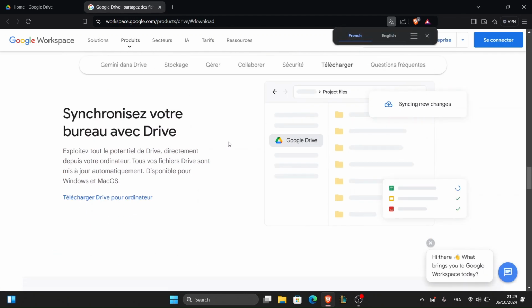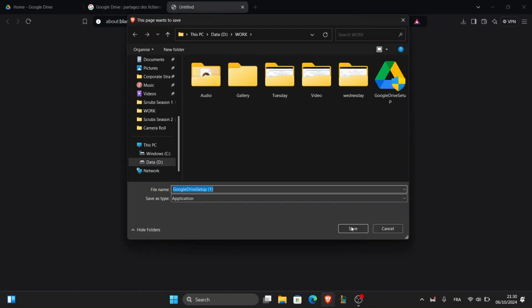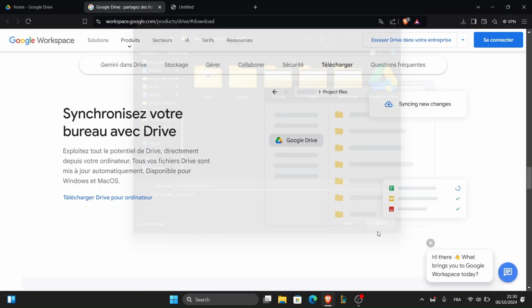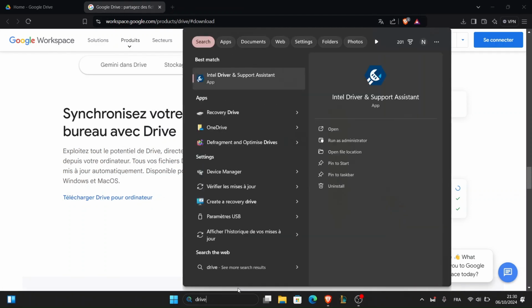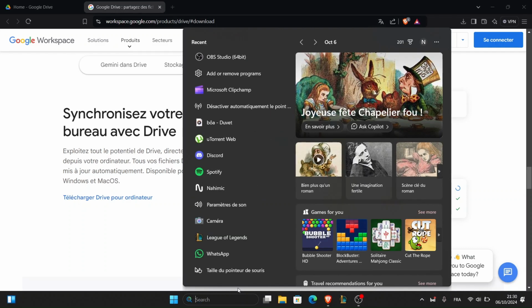Now, let's download and install the app. On the Drive for Desktop page, click Download Drive for Desktop. This will download the installation file to your computer. Once the file has finished downloading, locate it in your download folder and double-click to start the installation. Follow the on-screen instructions to complete the installation process.